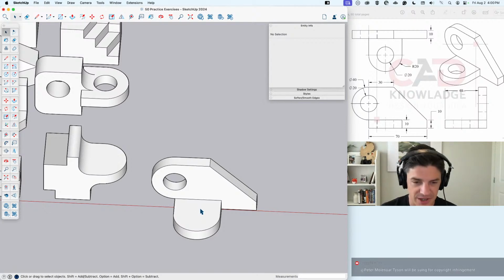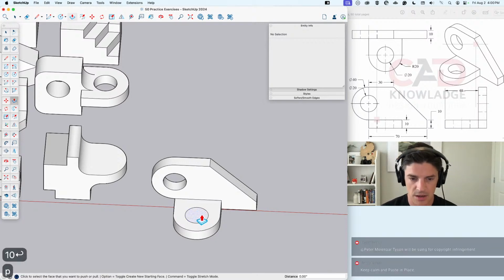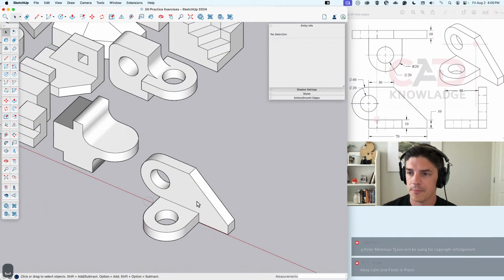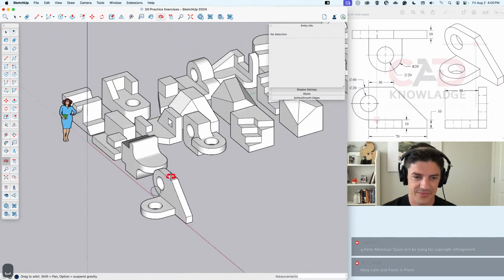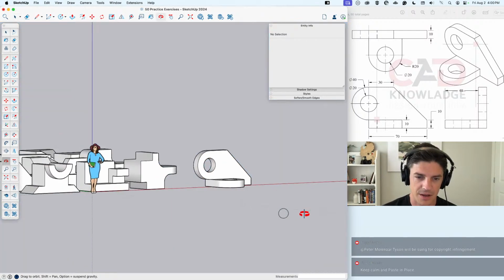Okay, diameter 20. So I'm going to circle the center of that arc. Should be able to inference that, right? Yeah. And that's 10. Randy says, keep calm and paste in place. That's a good one. I don't think we're doing as much copying and pasting on this one, but definitely the move modifier, you know.